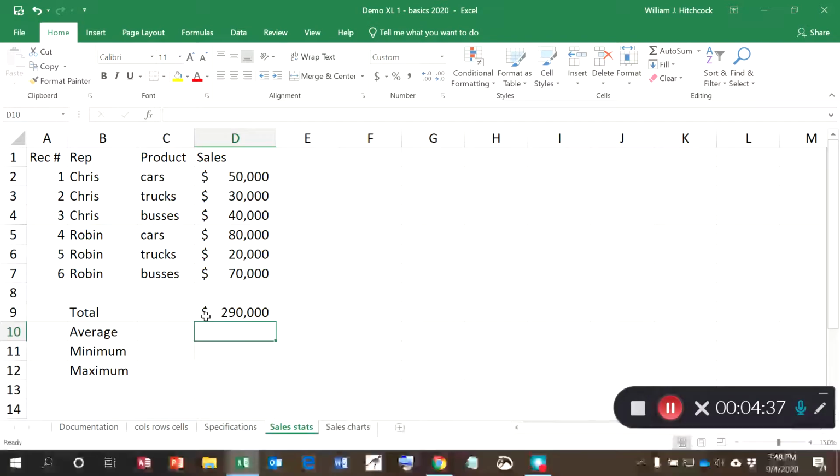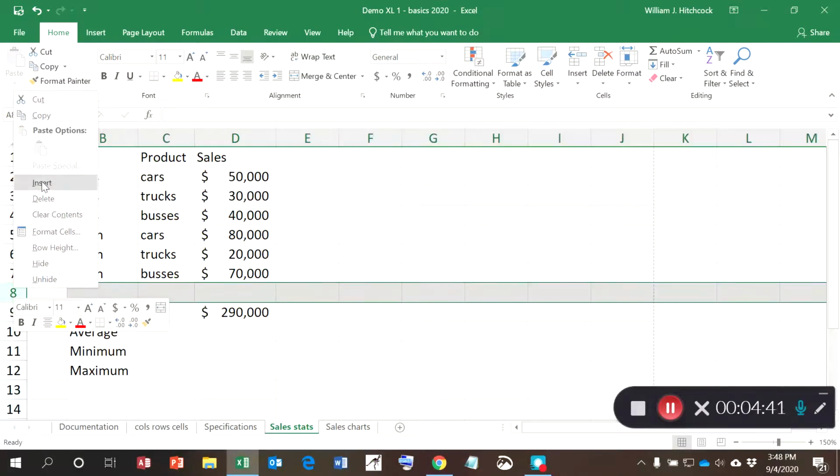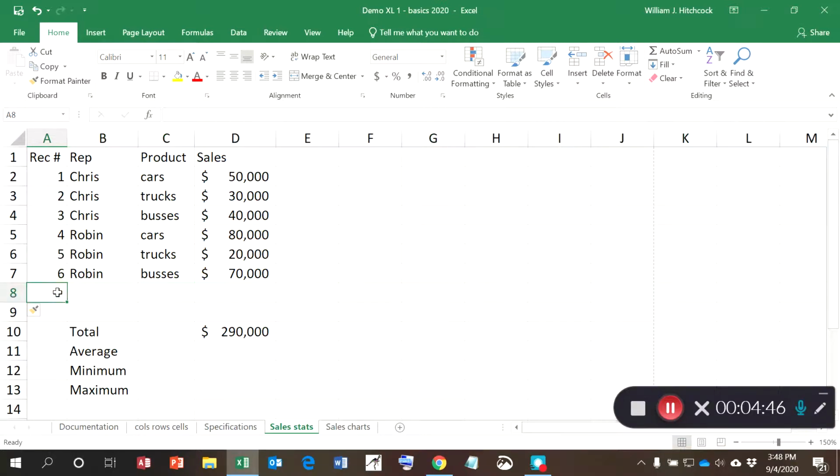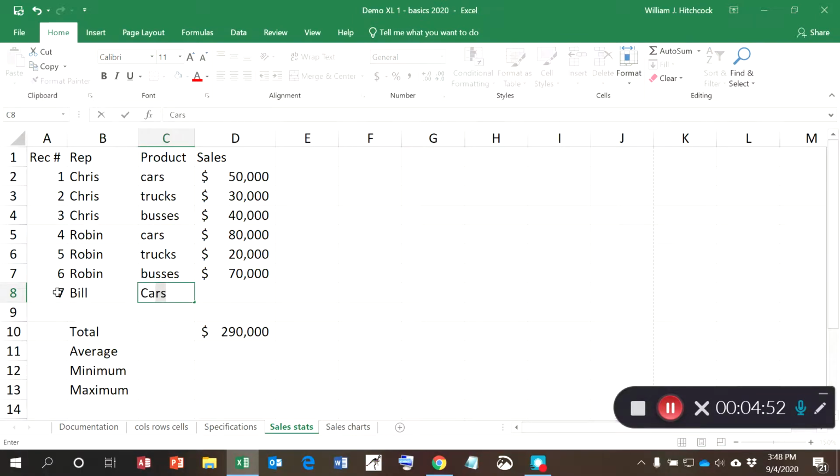The reason why I'll do it is I'm going to right click here and insert another record. So if I had, say, another one and we say that this is for Bill and Bill sold some cars, and I sold 60,000 worth of cars.